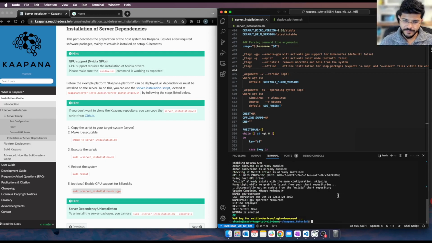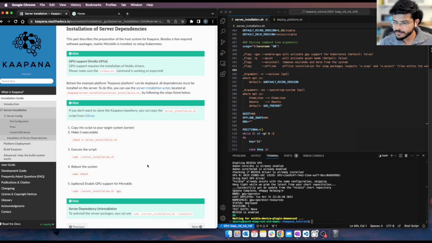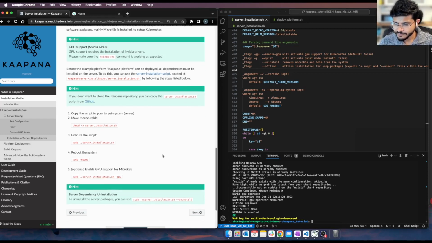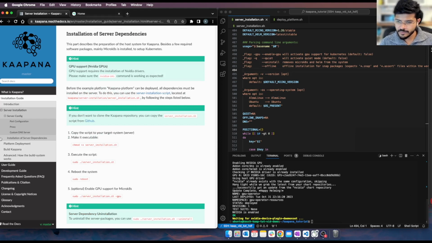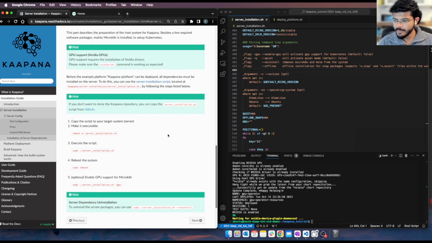And yes, the NVIDIA GPU is enabled. So now we have come to the end of the server installation step. There is also a part on how you can uninstall the server dependencies using the same script, but I will take you through that later on.